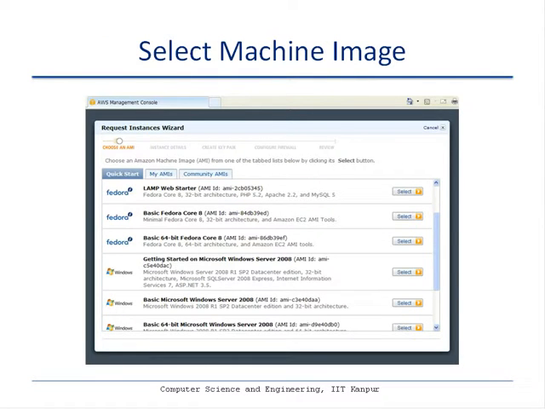So once you click on that button, what you see is a set of options which list the available virtual machine images which you can use to create your virtual machine. For example, if you notice here, you have a LAMP web starter. It has a pre-configured LAMP stack, that is Linux, Apache, MySQL, and PHP software installed on it. If you notice, it's mentioned over here.